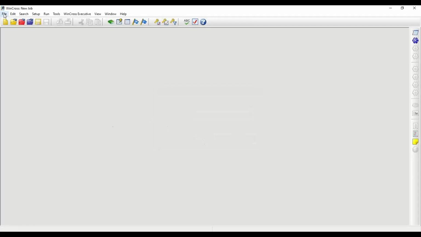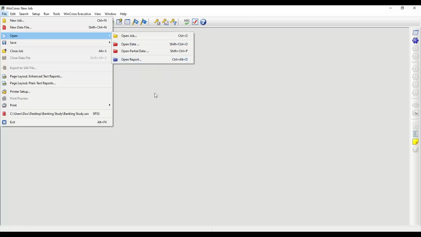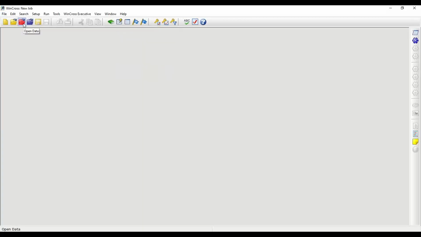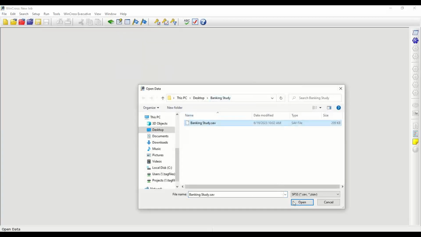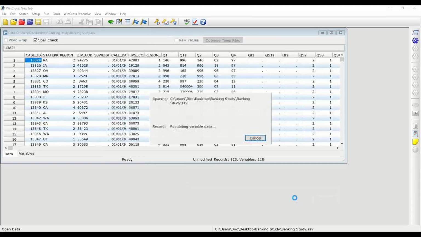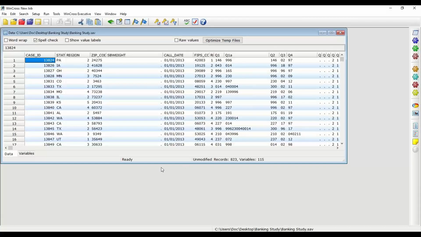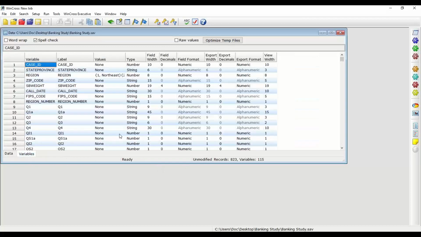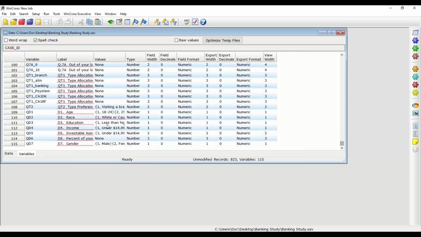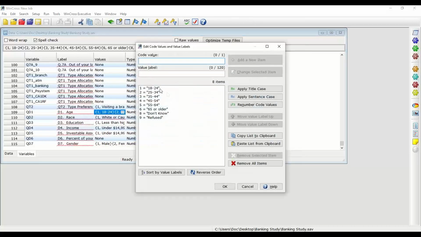Next, we need to open our data file. File, Open Data, or it's the red folder. For this example, we're going to create a table for age. If I look at my variables tab, and I'll scroll down to the bottom, I have a variable called QD1, which is age, and we have our ranges here, with a 1 being their age 18 to 24, a 2 25 to 34, a 3 35 to 44, etc. So for this example, we want to create a single table that has a few different nets and also has a mean.